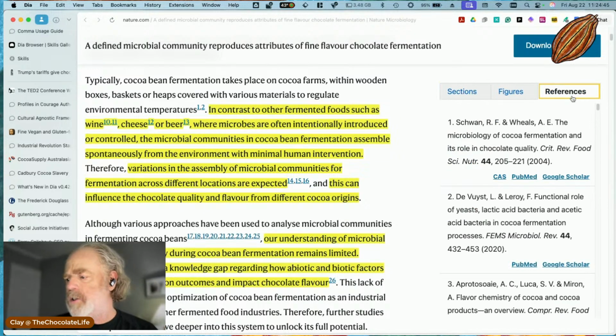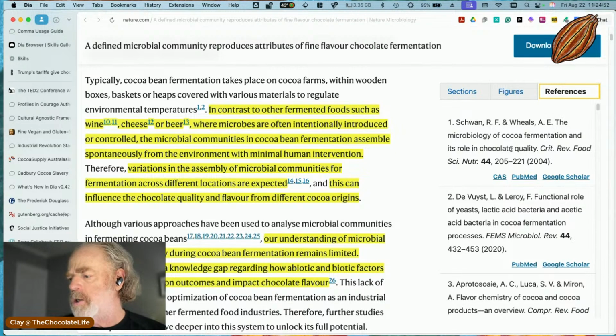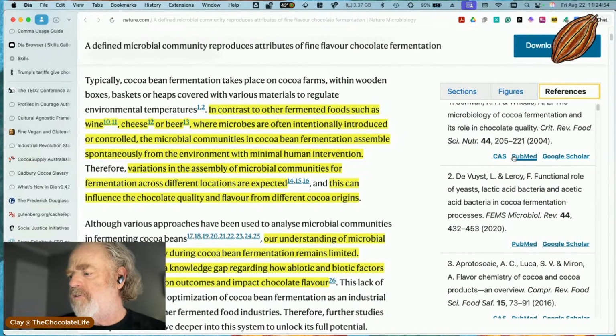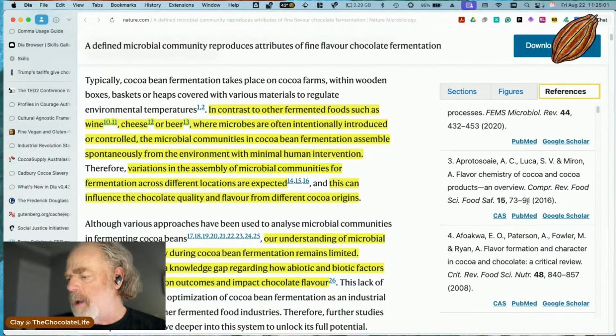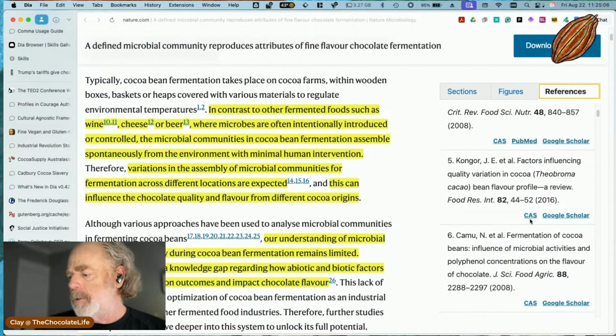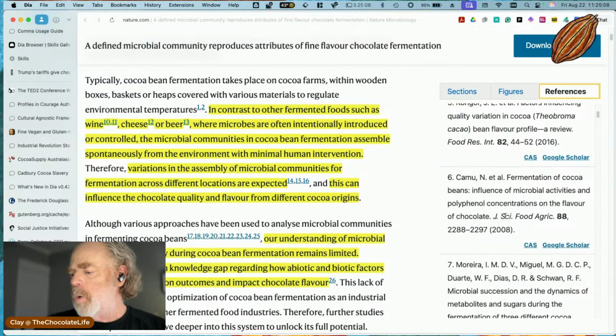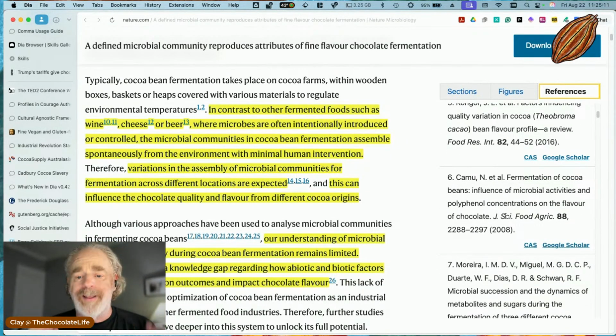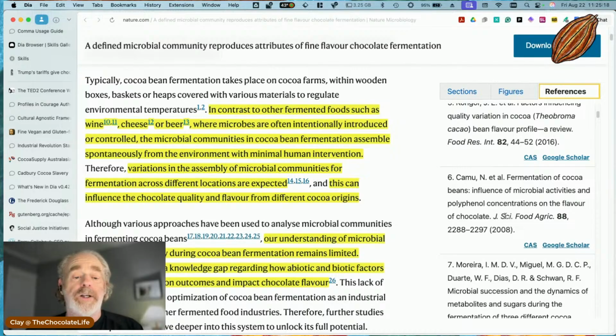And we can go to the references and we can see, here's one from 2004, right? Schwan and Wheals, which says the microbiology of cocoa fermentation and its role in chocolate quality, right? The functional role of yeast, lactic acid bacteria, and acetic acid bacteria in cocoa fermentation, flavor chemistry. If we were to search for the word inoculation, we'd figure this out, right? So the notion that we can control fermentation by controlling aspects of it is nothing new.